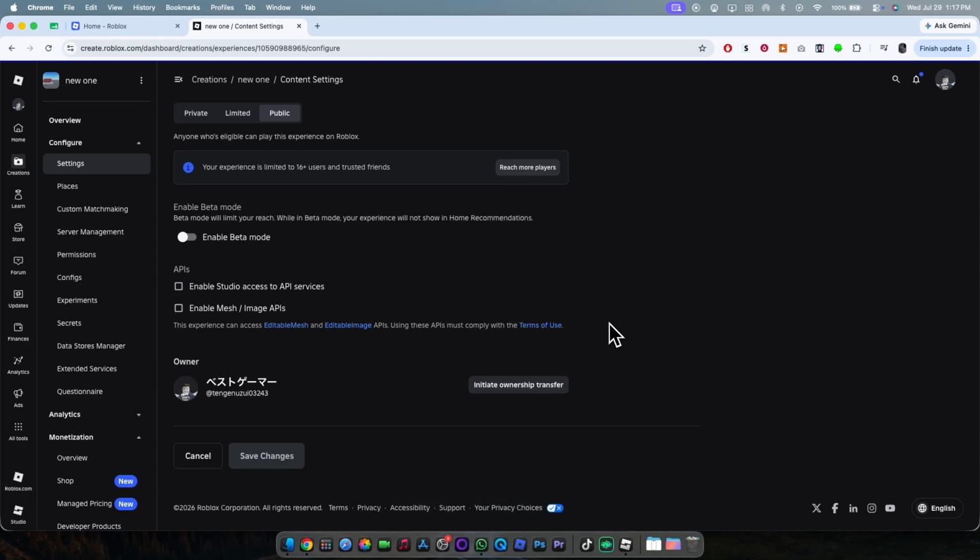If your game still isn't visible, make sure you've saved the updated settings, published the latest version from Roblox Studio, and confirm that the experience isn't restricted by any additional access settings.